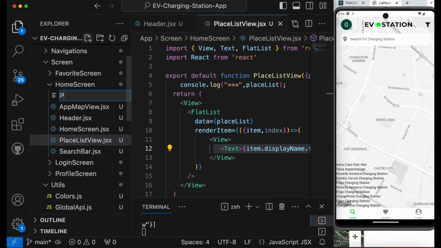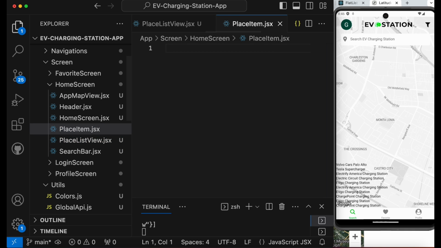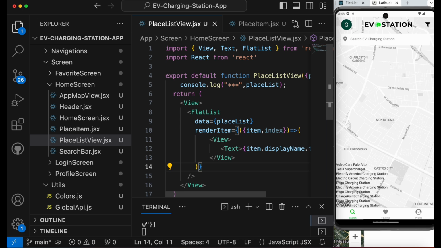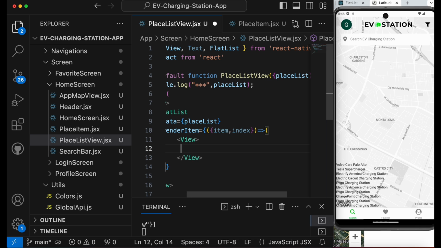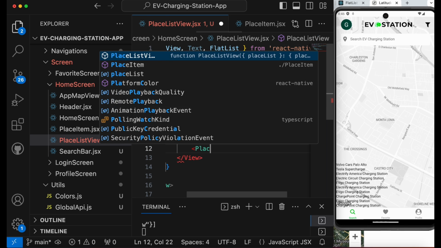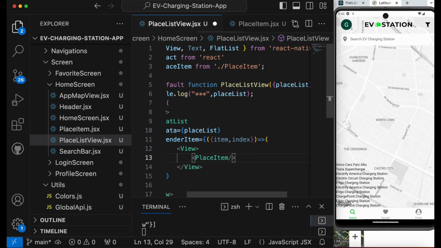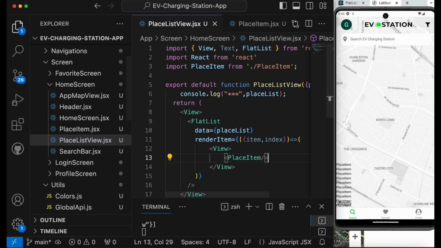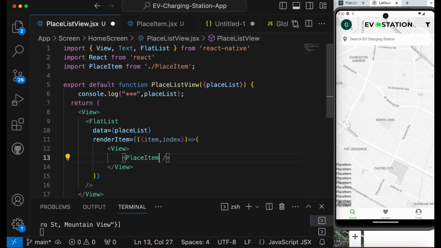So we can just write PlaceItem.jsx as a component, add the default template, save this one, and instead of this particular text or everything, we will just add the PlaceItem like this and then save it. Right now if you see, just PlaceItem is showing because inside PlaceItem we just have text called PlaceItem.